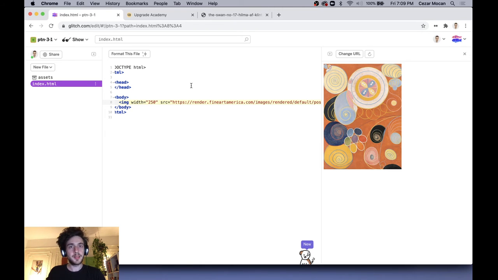All right, so that's one way of sizing an image. The other important attribute to remember for the image is the alt attribute. And this stands for alternative text. Let me just type in here, let's say, a painting featuring an orange background and geometric shapes.